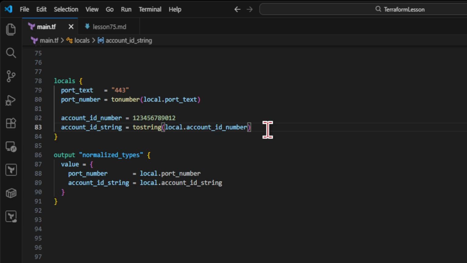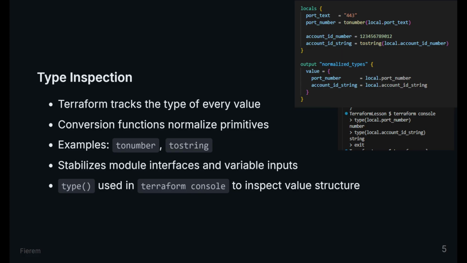Terraform also includes a diagnostic function called type. Engineers commonly run this function inside the Terraform console command to inspect the type Terraform assigned to a value. The console returns Terraform's internal type representation. The outcome is faster debugging because engineers can inspect the exact value shape before writing validation rules or module constraints.